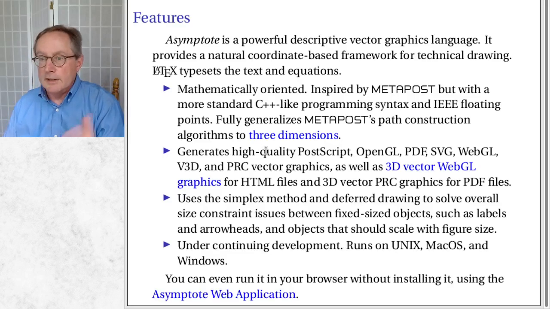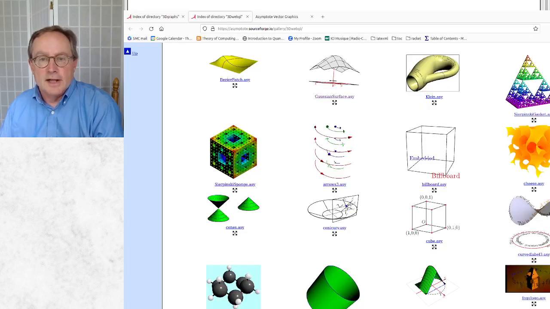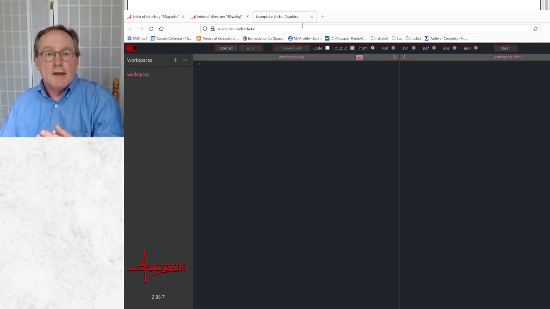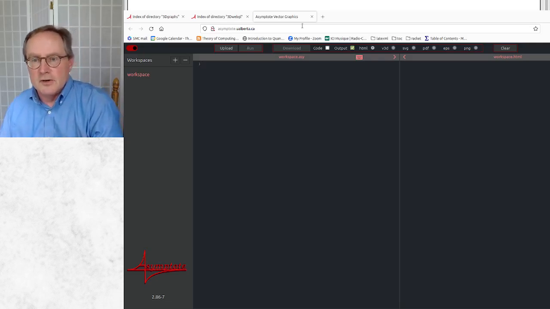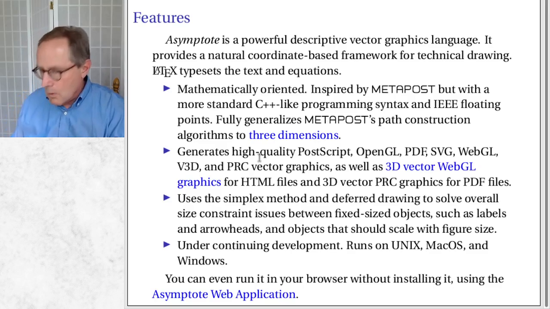And then finally, just something fancy, you can run it in your browser without installing it, the Asymptote web application. So I think that's zippy, so I want to show that. Come on, there we go. And you of course type in the Asymptote over here, and the output appears over there, and it's nice. So if you want to just try it for 20 minutes, you don't have to install it on your computer. Okay.